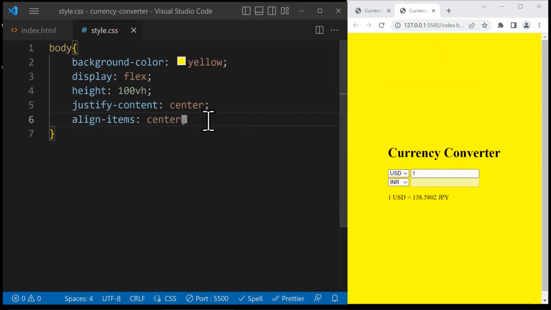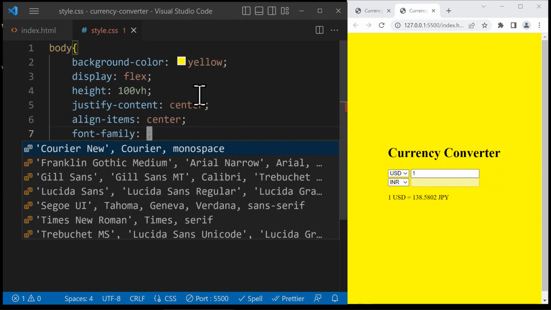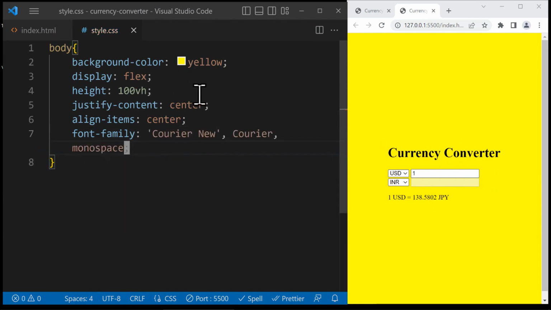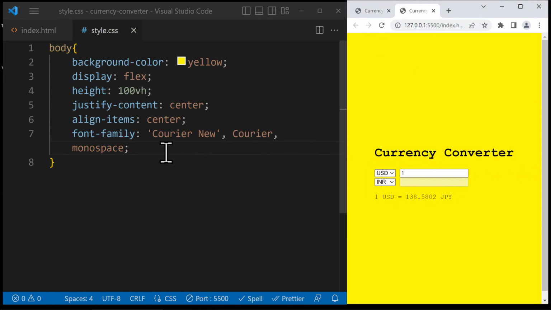The other thing I want to do is change the font family, the font of the text, to Courier New. So this is kind of this font. And yeah, that was it for the body section.